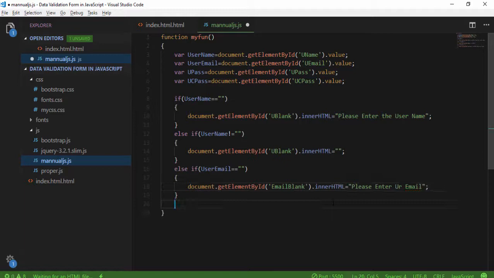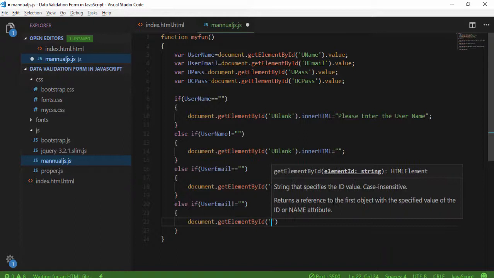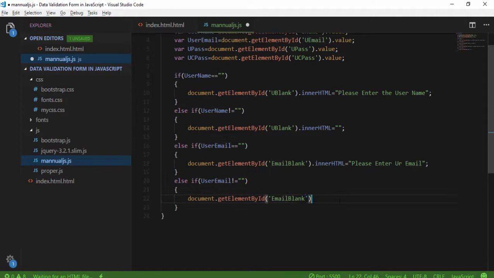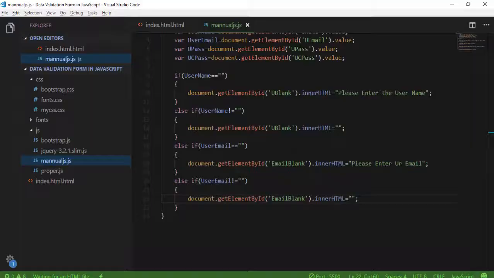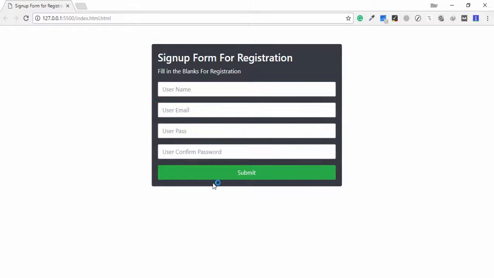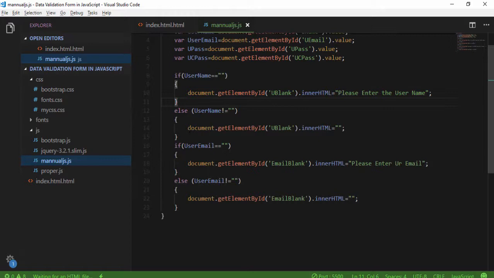and I use else if user email not equal to empty, then I call document.getElementById, and I use the same process, email blank dot innerHTML equal to empty, right? Save and then open the browser, refresh the page. Okay, I need to remove else, I mean if, and I cut the if, and I use else because I want to display each error. What's the problem, guys? So else.